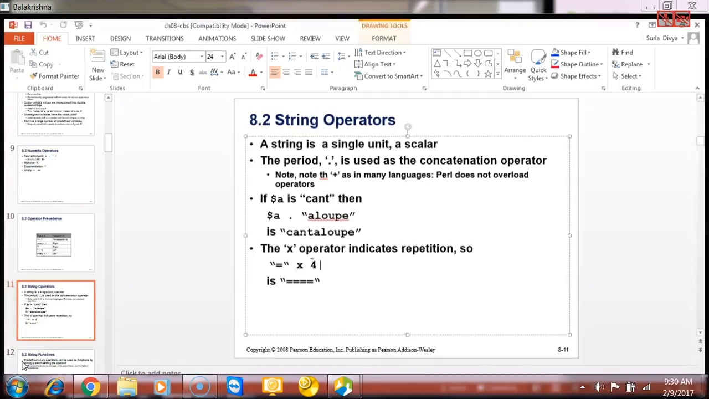If it is any other language, then ideally this may be replaced by star. Generally star is for what? Multiplication. Since operator overloading is supported in other languages, star can still be used. But Perl does not support that, therefore they have defined X for this. I hope it's clear.